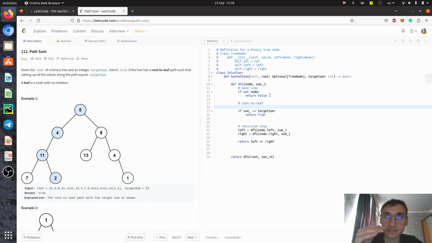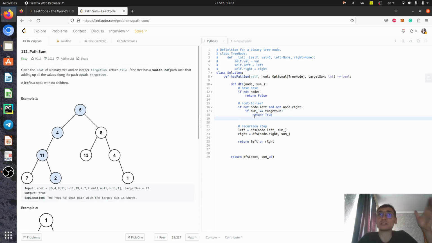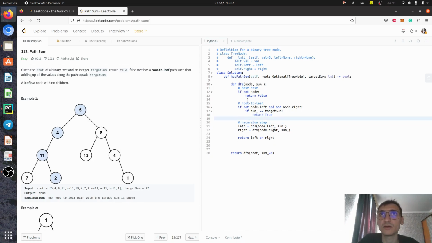So what we have to do is just add an additional condition. If not node left and not node right, we check if our sum equals target sum. That's it. And currently we have added this logic, and only when we are at the leaf node, we check if our sum equals target sum, and in this case return true. Otherwise we return false because this is our base case.